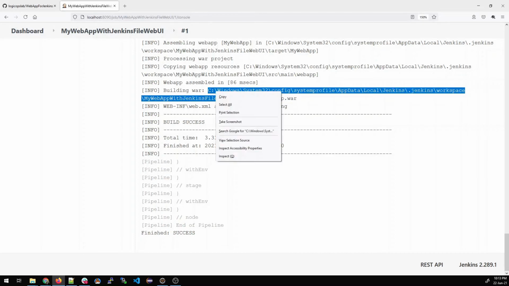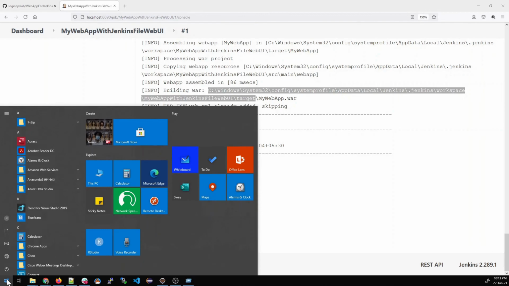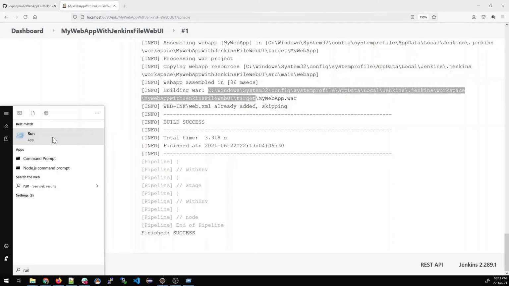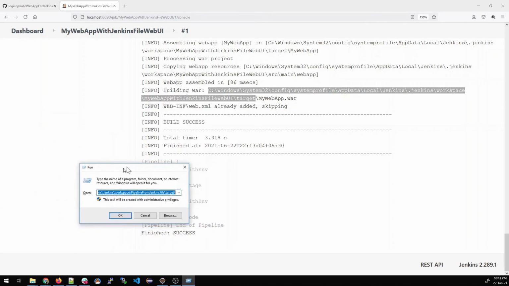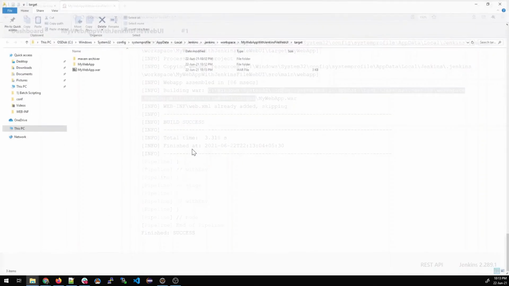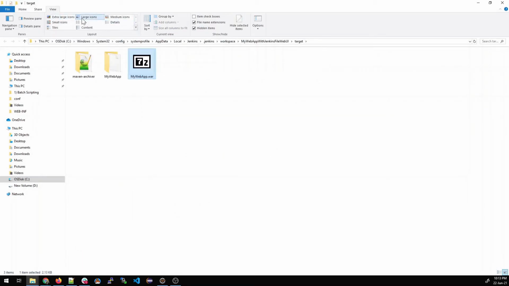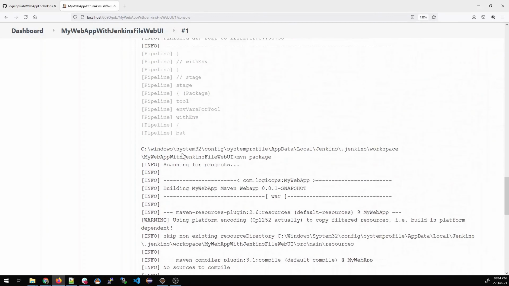Let's copy this path and see how it looks like. Copy it, click on start, open run. This went on my other screen. Let me drag it, just copy and paste the same thing, and it will open the path where it has been built. Let me show you a better view. This is the same mywebapp.war file. Minimize it. Let's go back to the previous one.